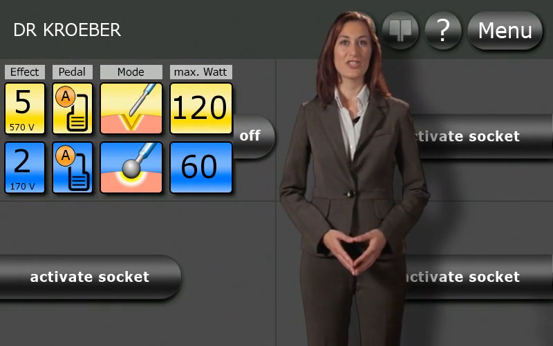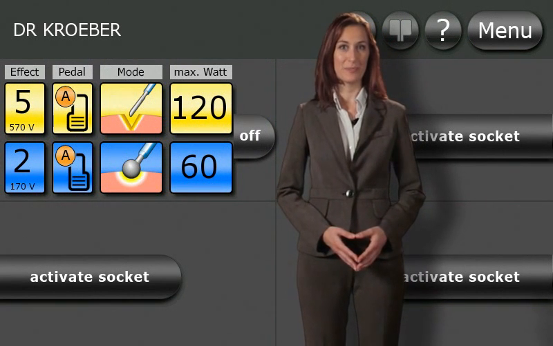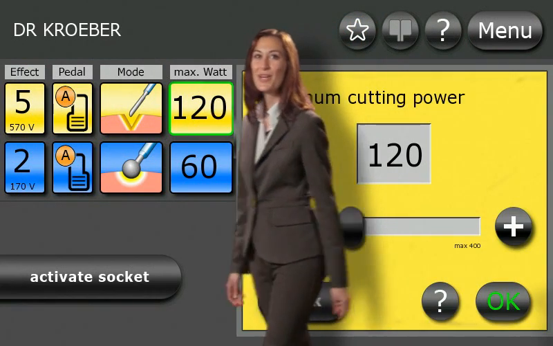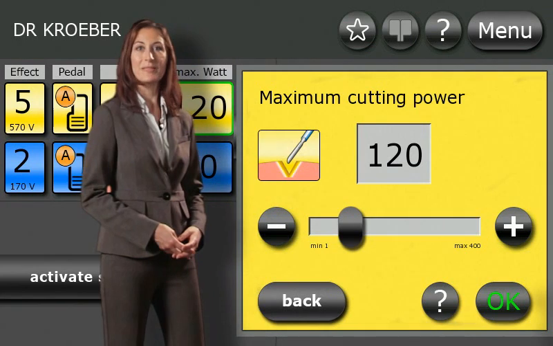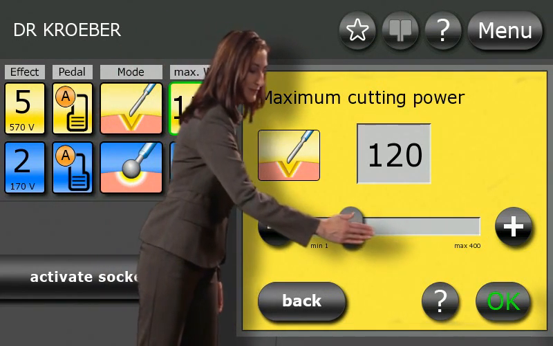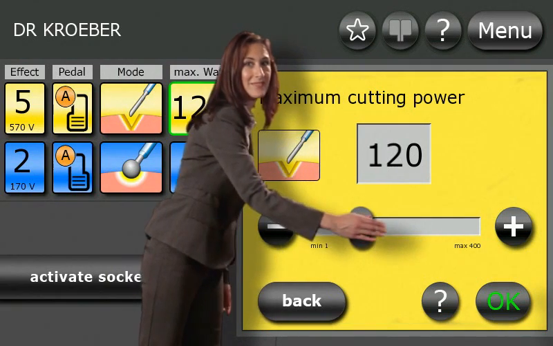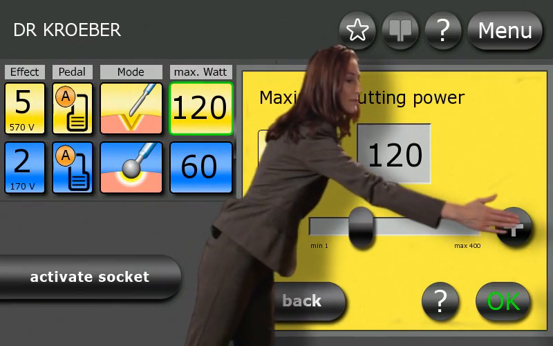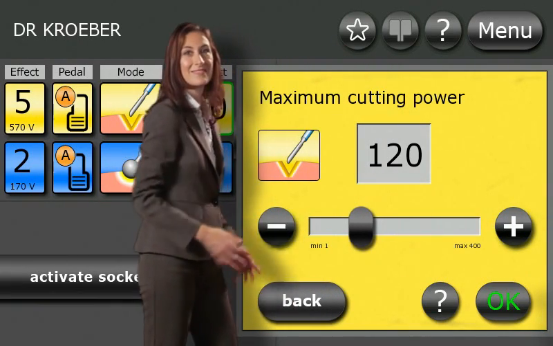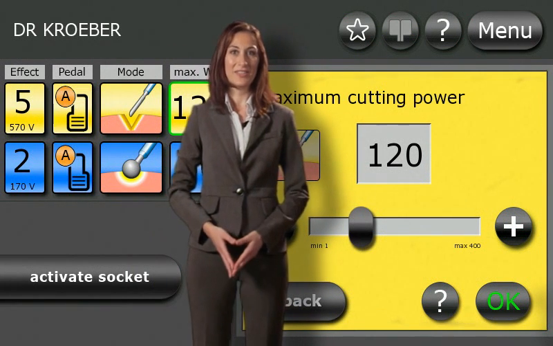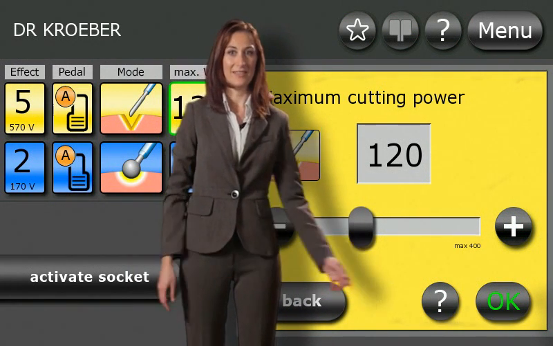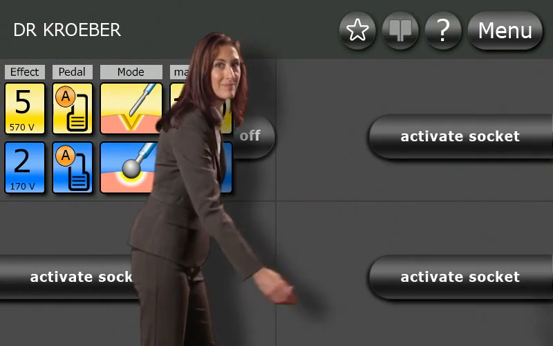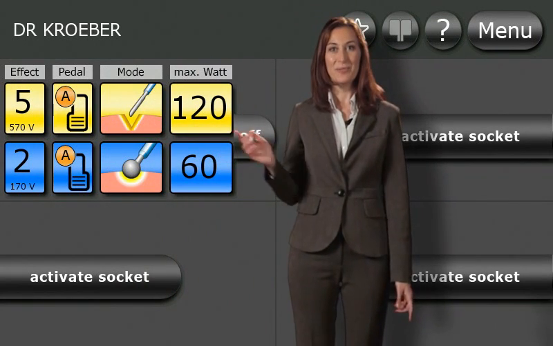To change the settings, simply touch the appropriate selection field with your fingertip, here for example the power setting, and adjust the maximum power using the slide control. Or in individual steps using the plus and minus buttons. In each window you can access further information by touching the question mark button. Touching the back button returns you to the previous display.